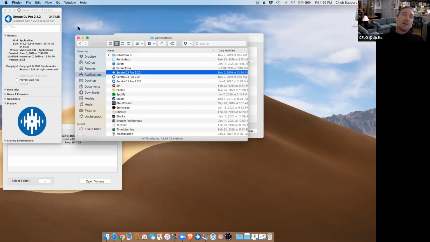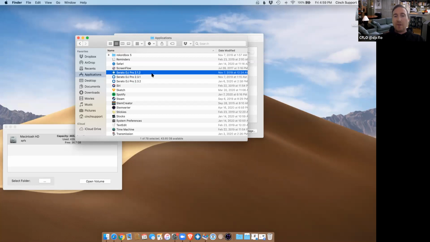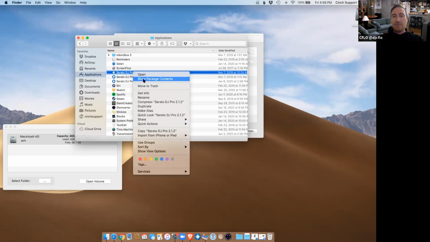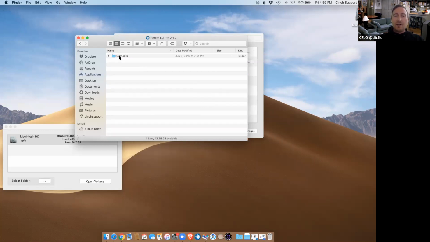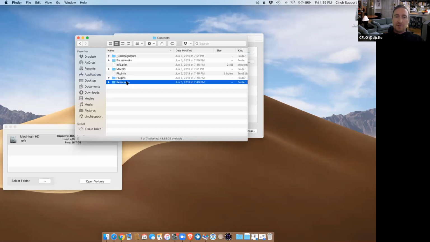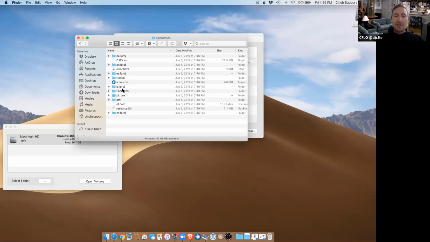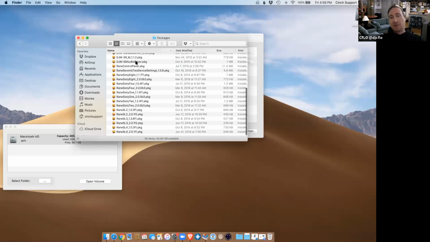Another one that I want to talk about, this is really, really helpful. It's not in after 2.3, I think it was. It's no longer a thing. So you actually can go back and download the older ones. Inside the app, you go show package contents, resources. In this packages folder is all the drivers that are bundled with Serato.